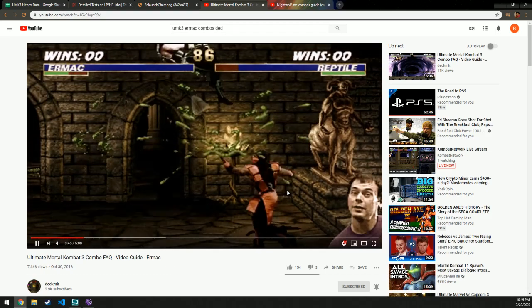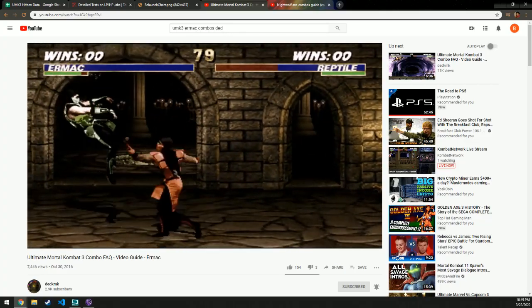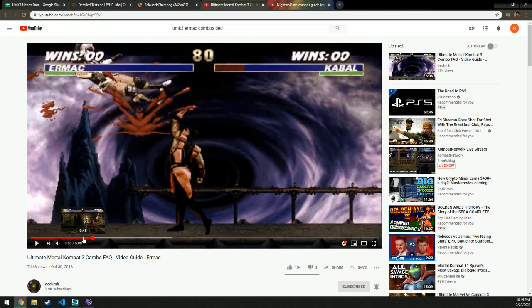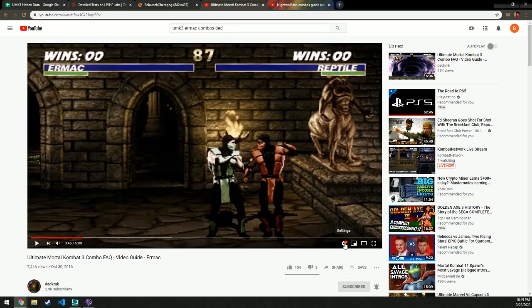So here's the combo. There's 2 hits. The lift doesn't count as a hit. There's 2 more, and then that jump kick was the 5th hit. And he still got the lift after it. So I'm going to play it back at a slower speed. Let's put this at half speed.